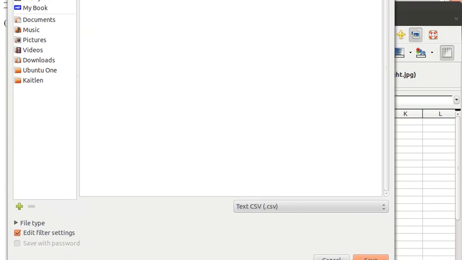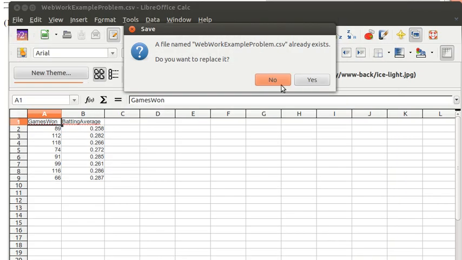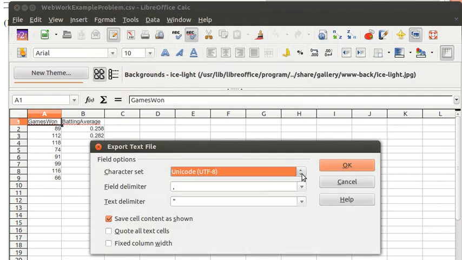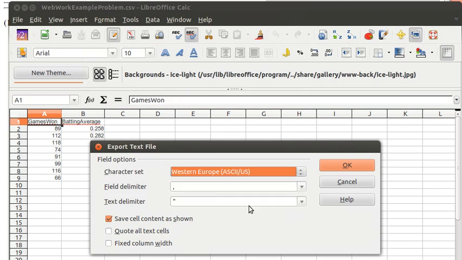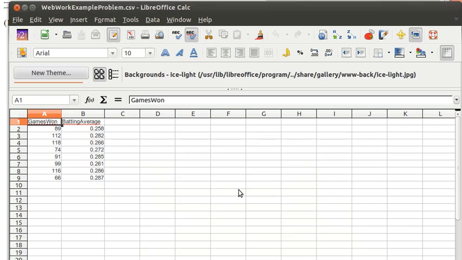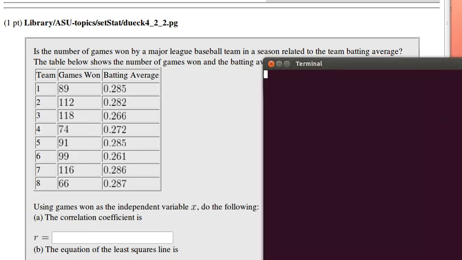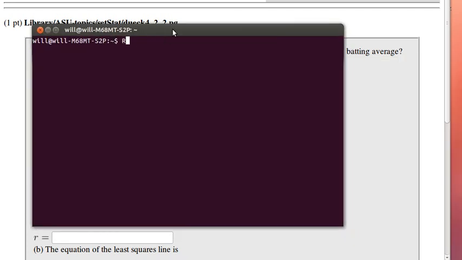I'll save that. I already saved it once, that's why it was asking me that. And if I'm given a choice here, I want to be sure that it's an ASCII type file. So we're going to save that as an ASCII file. Alright, so that's been saved. Let's go and get R and see if R can find that.